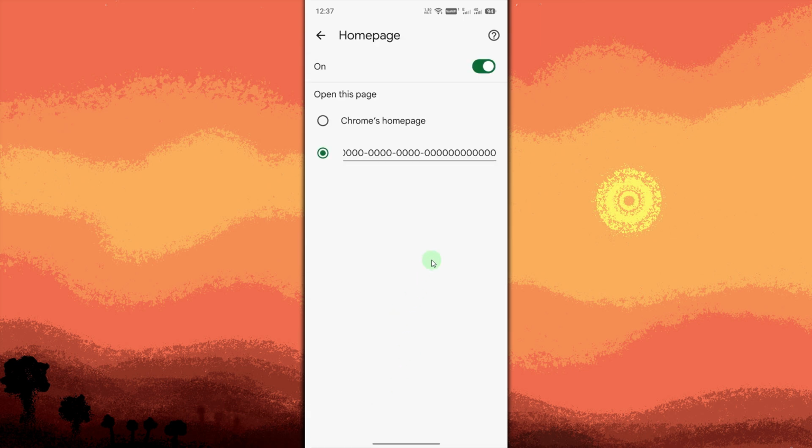Toggle the homepage switch on. If it's off, slide the switch to enable the homepage option. Tap Open this page. Go to Open this page section.